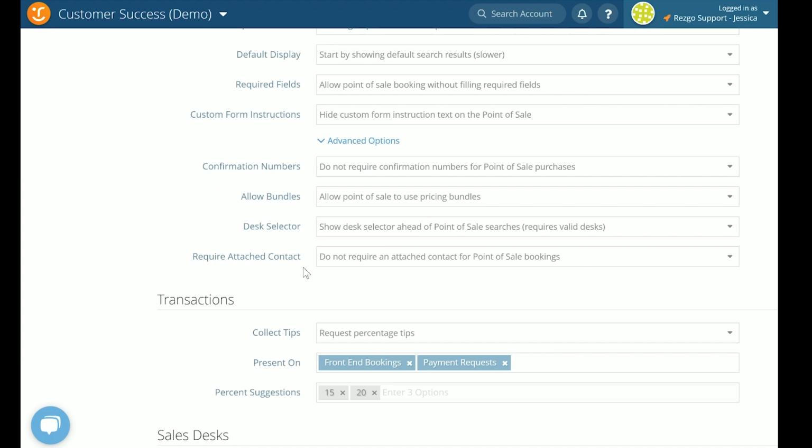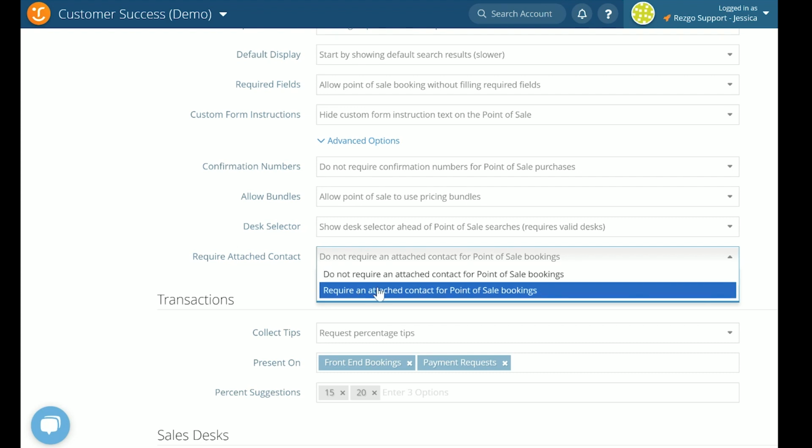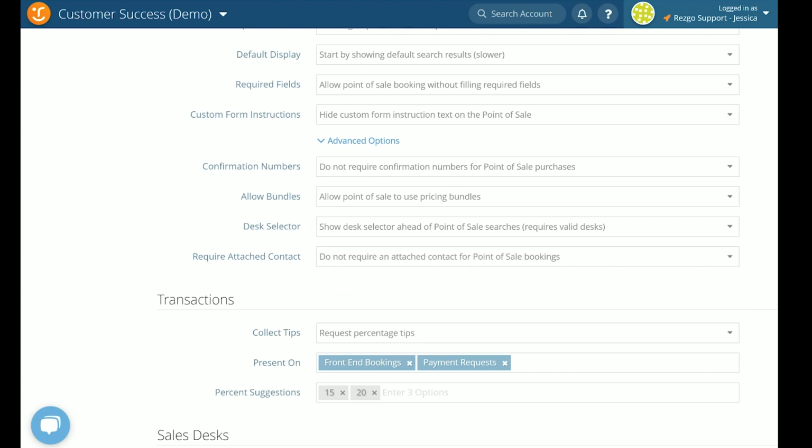Another one to point out is requiring an attached contact. Sometimes you don't want to have to attach a contact for point of sale, but in many cases you do. So that's where you can set that.